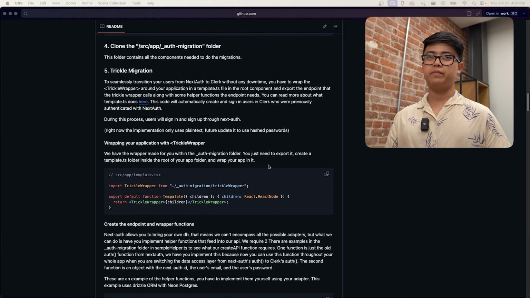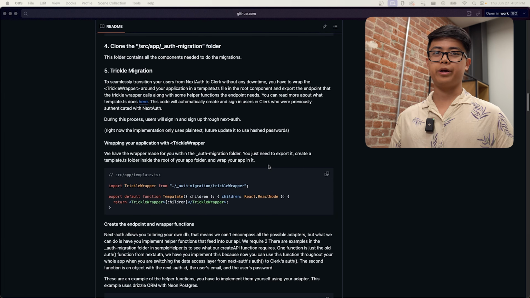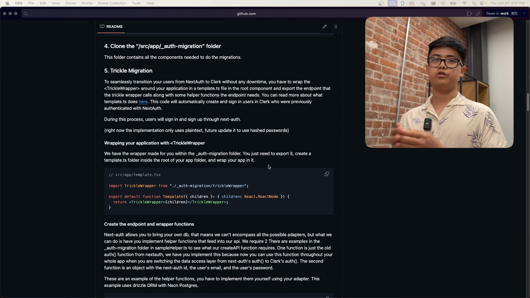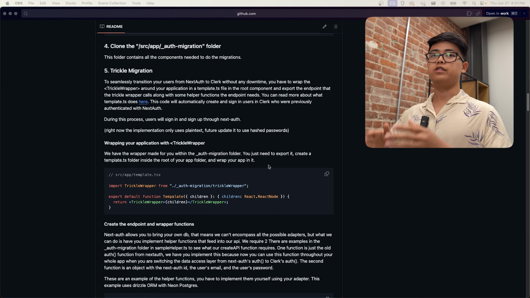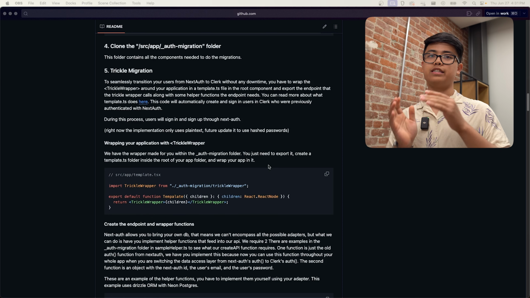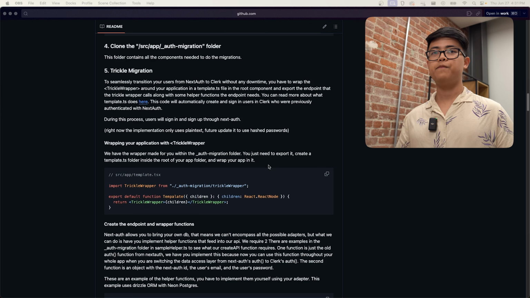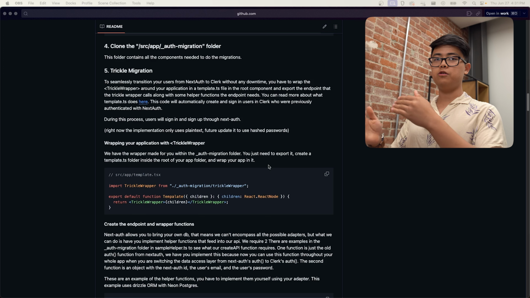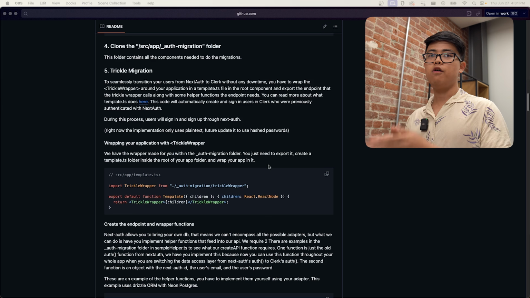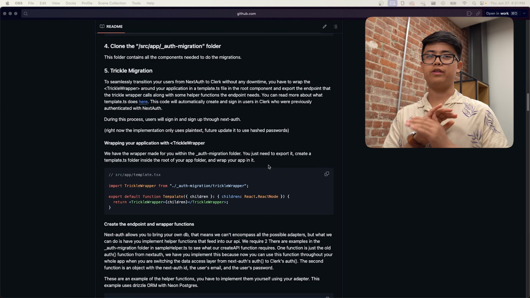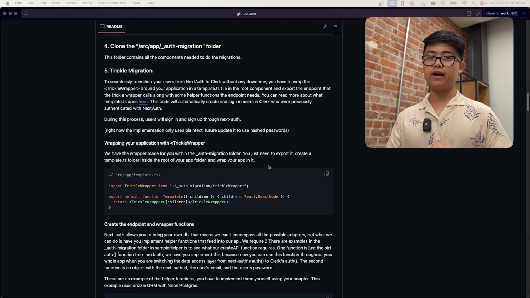So the first thing we're going to implement is something we define as the Trickle migration. This allows users who are currently signed in to stay signed in, as well as get created in Clerk and get signed in through the Clerk process. What this does is that when you shift your entire auth flow from Next-Auth to Clerk, users will not feel the change in auth nor have to sign in again.